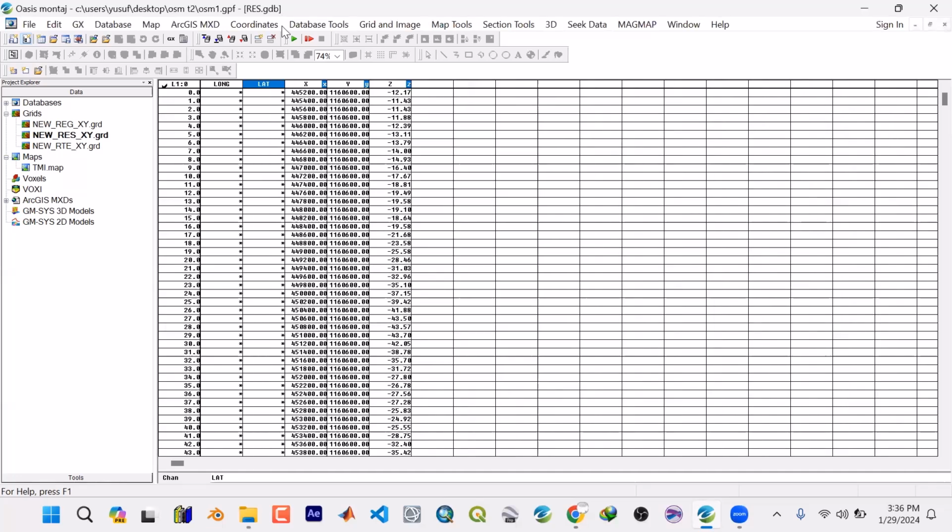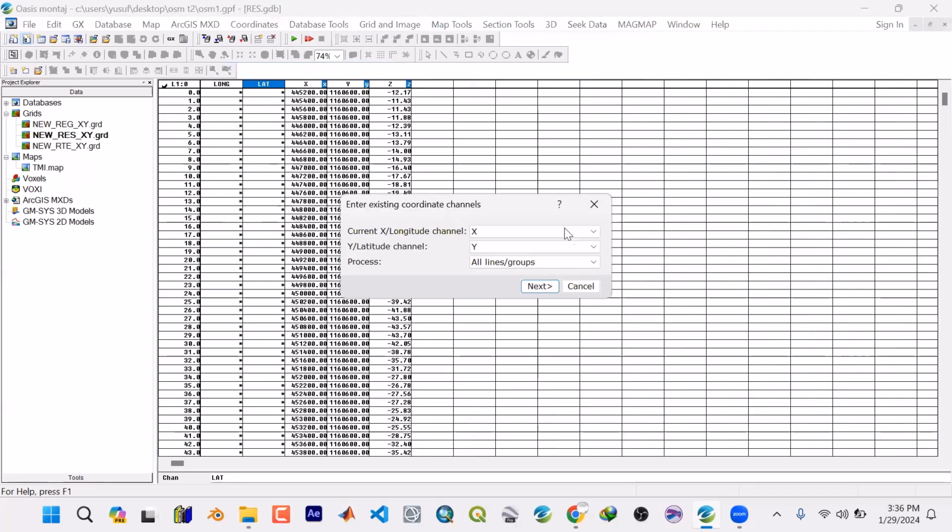So just like what we did the other time, under the coordinates. Under the coordinate, I'm coming. Apply this.